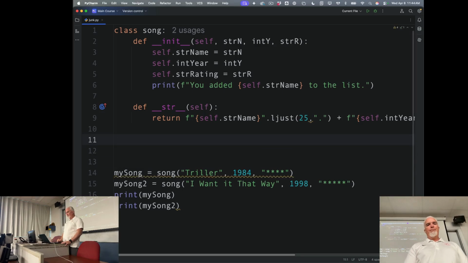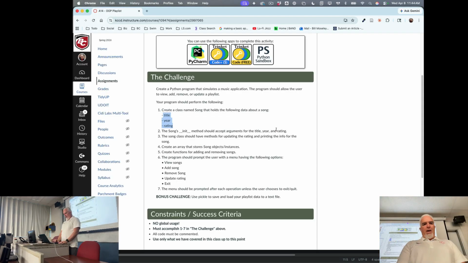Let's continue here. So we have the song initialization method. So we have printing the info for the song, updating the rating. Updating the rating of a song is a setter method. That's what we need here.